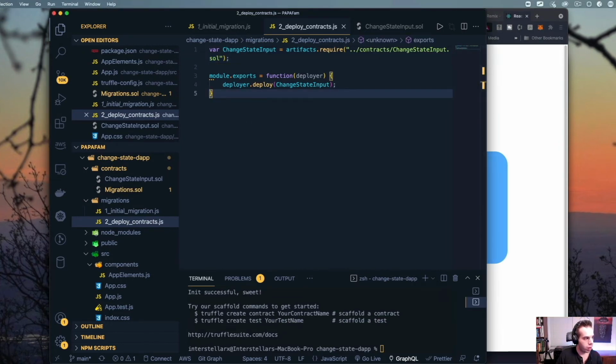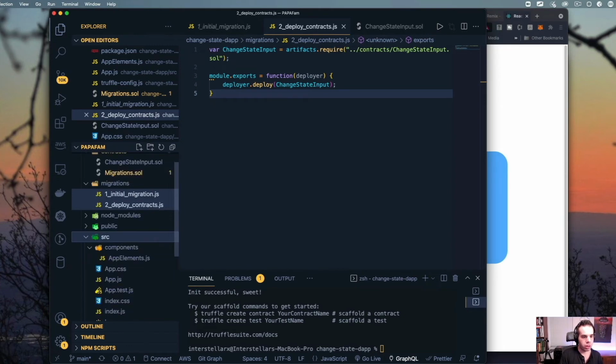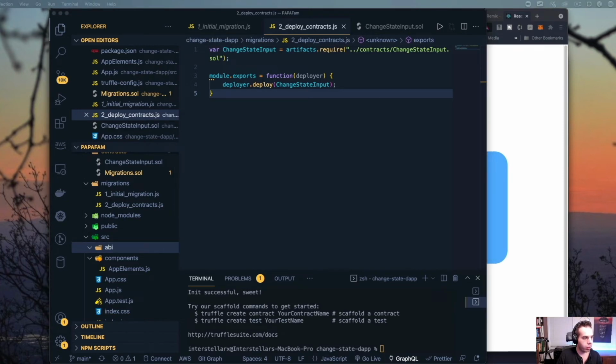We're then also going to create a folder under src called abi, but we're not going to put anything in there yet. But this is going to be important when we declare this contract and then get the bytecode. There's a specific JSON format that we're going to look for, ChangeStateInput.abi, and we're just going to put some code in there.